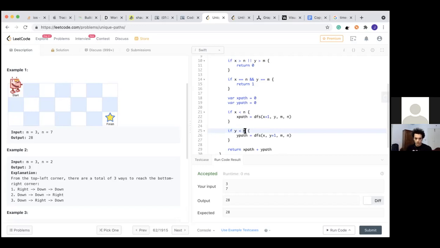2, 3, 4, 5. In a binary search tree, it's 2, because each function calls 2 other functions. And here it is 2. Why is it 2? Because it's x plus 1 or y plus 1 in the code. I can only go right or go down every time. So you have only 2 choices, and that's your branching factor.